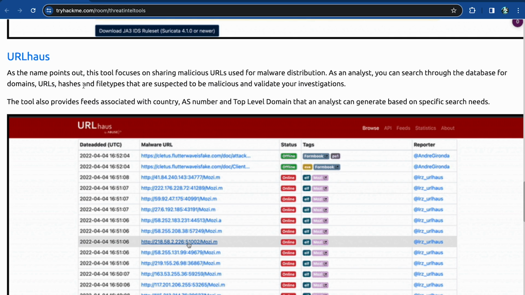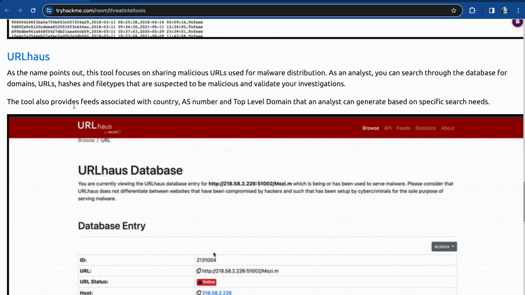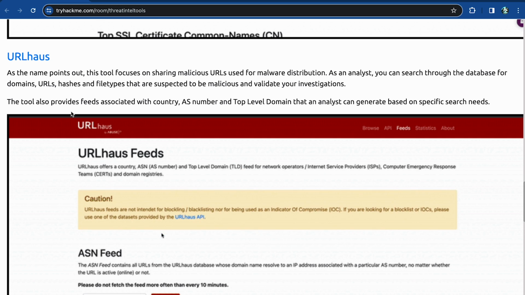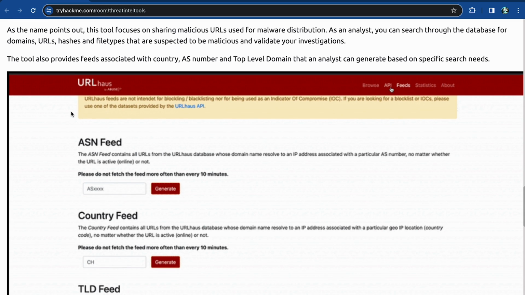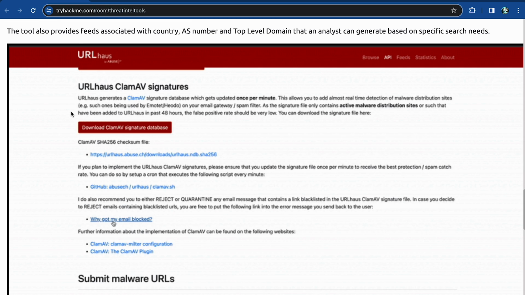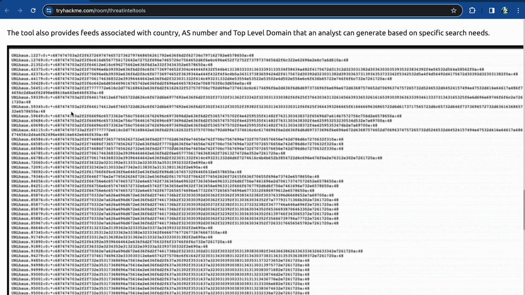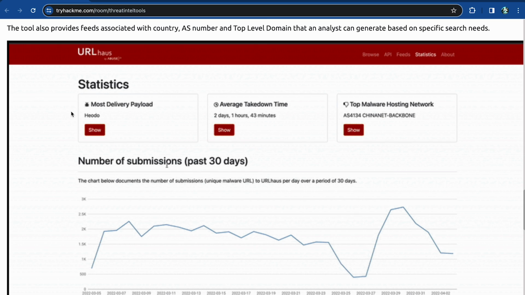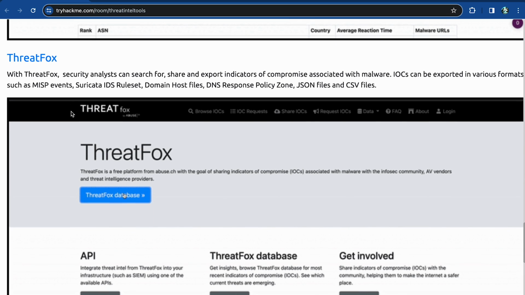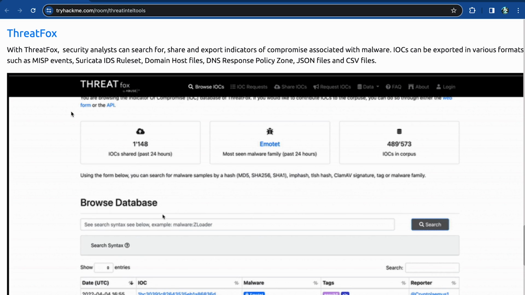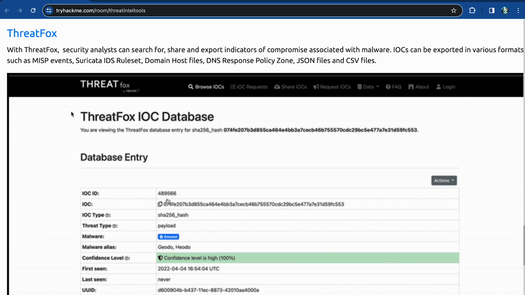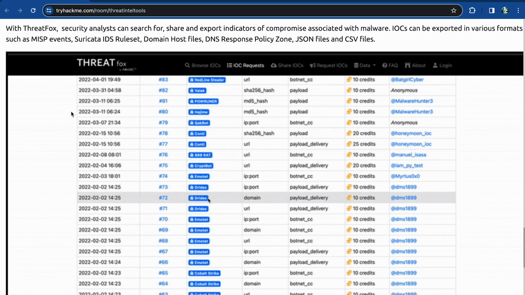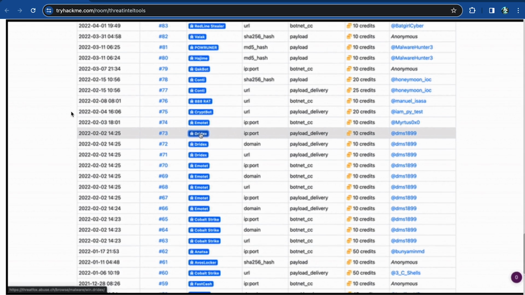Then you have URLhaus. As the name points out, it's focused on sharing malicious URLs used for malware distribution. As an analyst, you can search through the database, domains, URLs, hashes, and file types that are suspected to be malicious and validate your investigation. So this is very useful as well. It provides feeds associated with countries, AS numbers, top-level domains, and anything that an analyst can generate based on specific search needs. You have ThreatFox. With ThreatFox, security analysts can search for, share, and export indicators of compromise associated with malware. IOCs can be exported in various formats such as MISP events, Suricata IDS rule sets, domain host files, DNS response policies, JSON files, and CSV files. So very useful as well.